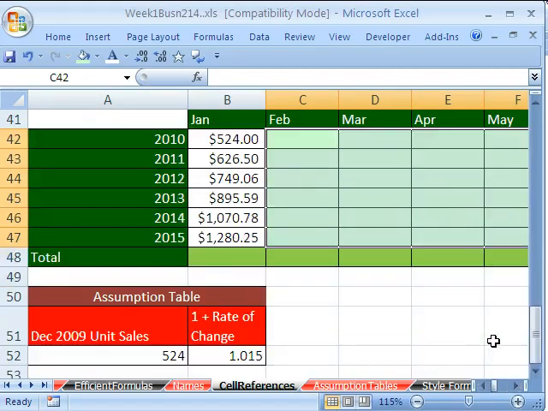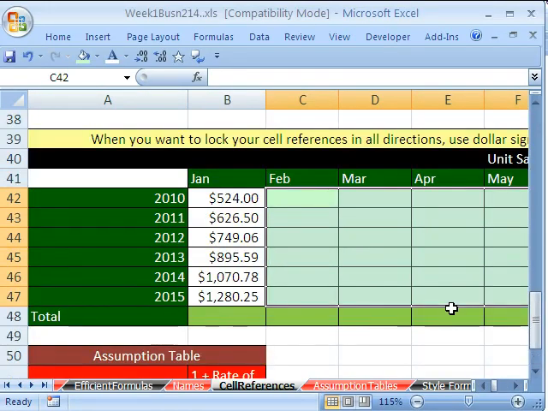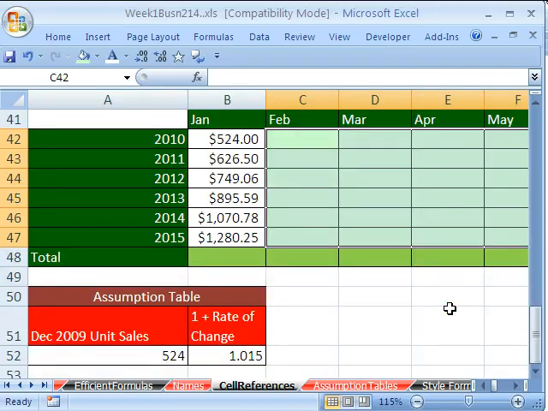And here we have, again, a unit sale projections given a rate of change. And here's all of our years. Here's our beginning amounts. So for February, March, April, we want to increase whatever the month before was by 1.5% or 0.015. However, when we go down for all the successive years, our assumption is it's always going to increase by 0.015. So guess what? We're going to need to lock it in both directions.